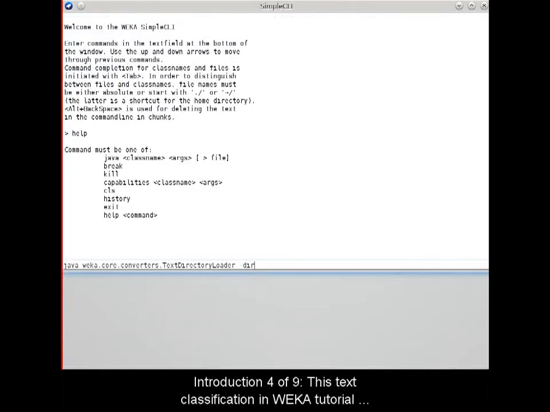This text classification in Weka tutorial has 5 sections. In the first section, you'll see how this one line of code, the TextDirectoryLoader script, without knowing any programming, turns those 2,000 text files into an ARFF file so we can use it in Weka.